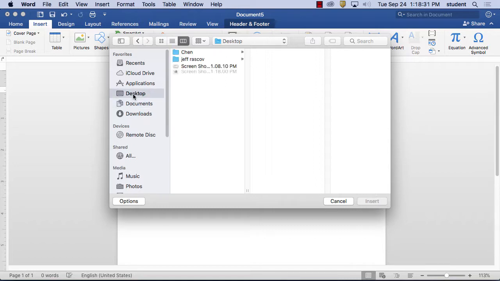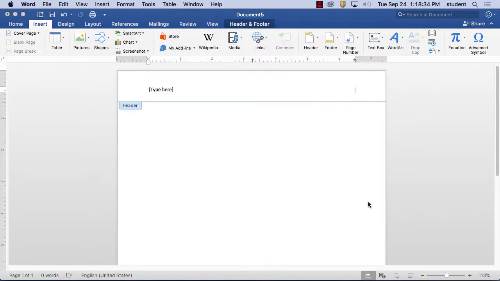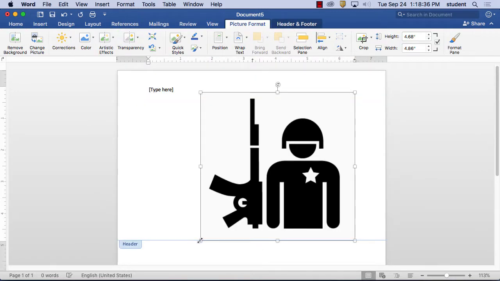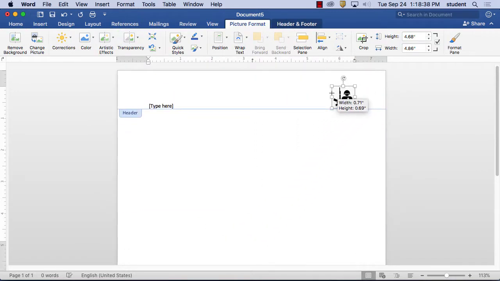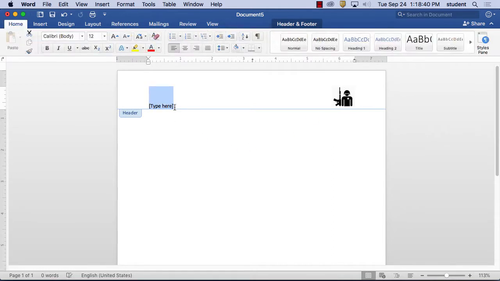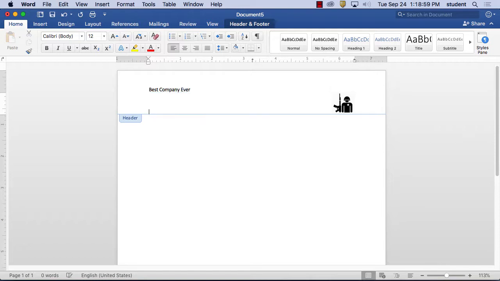Oh, it didn't show up. There it is. I hit it. There it is. Boom. And if it's too big for your header, we'll shrink it down. There he is. And then for the text here, we can put our company in here. Best company ever.